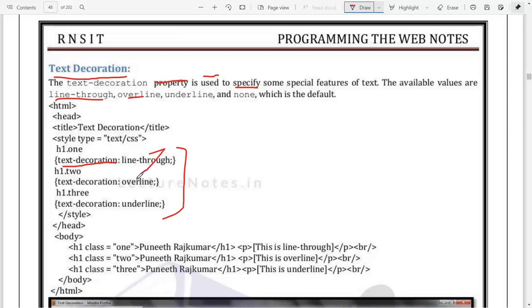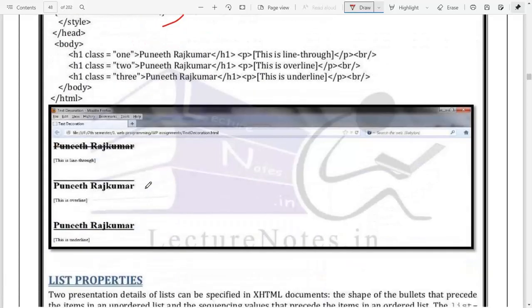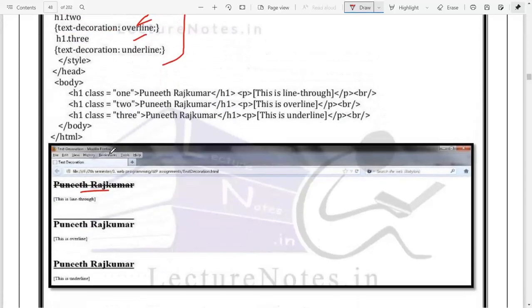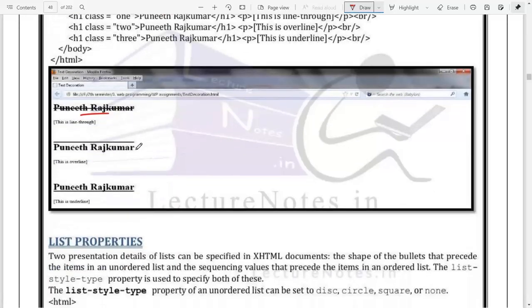line-through, overline and underline. Okay, you can see this is the first property, which is line-through. This is overline and this is underline.